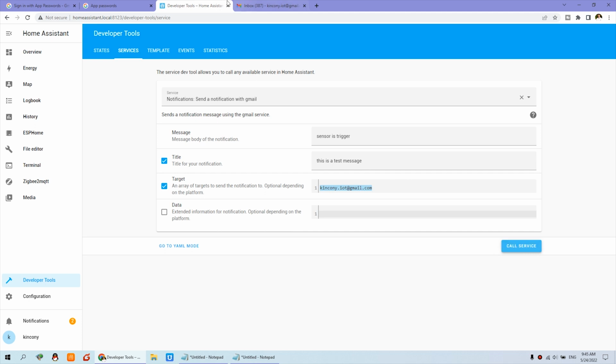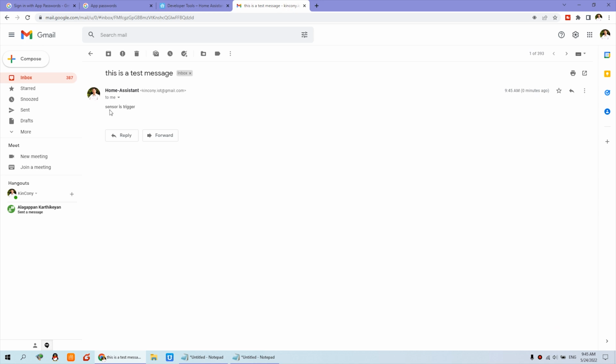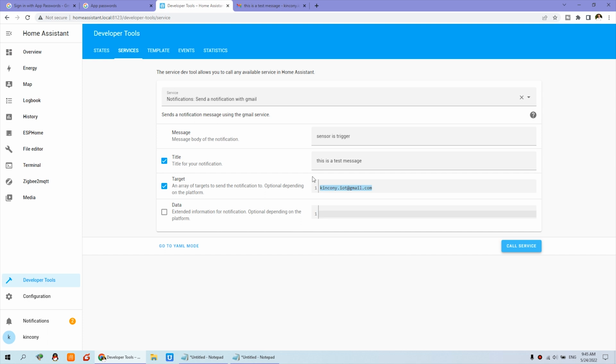Now I can go to my Gmail inbox. You can see the first email. This is a test message, and the content is "sensor is triggered". So this message was sent successfully. This is the sender name, Home Assistant, this is the content, and this is the title. Okay, now the email service has been created successfully.